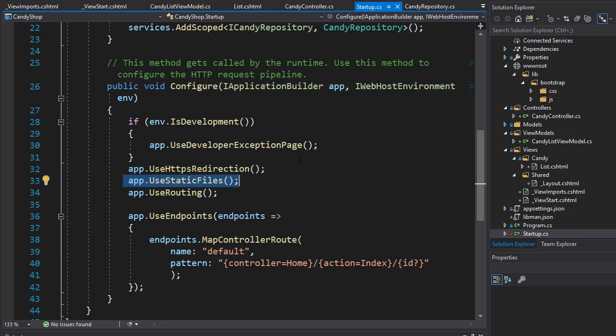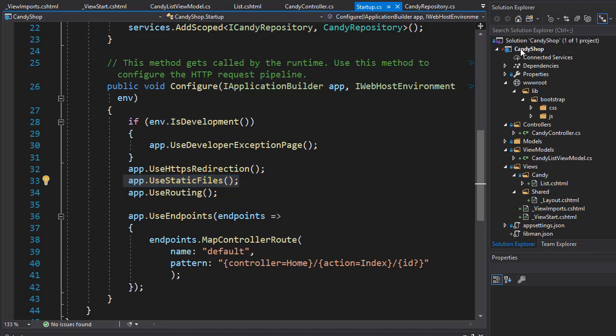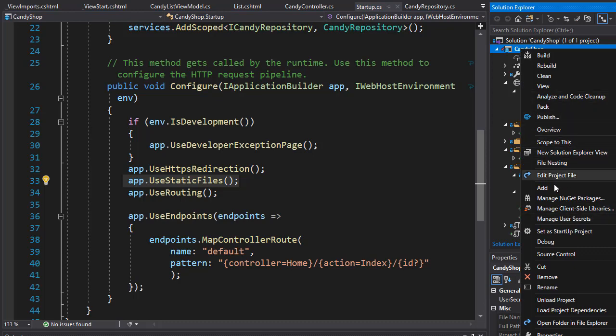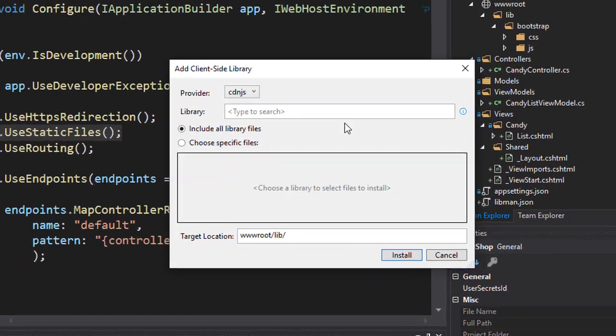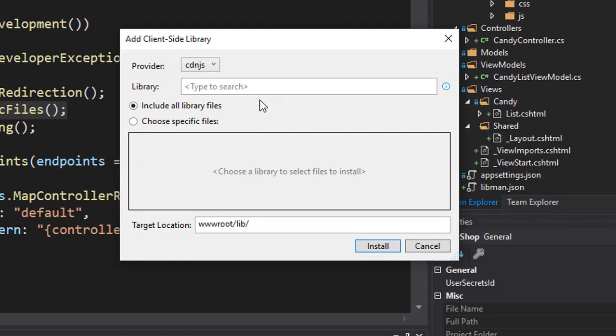So we installed Bootstrap, but we are really not finished with it yet. And that's because Bootstrap has a dependency on jQuery. So we need to install that as well. And we'll do it the same way that we installed Bootstrap. And just like Bootstrap, we will install it in the wwwroot folder. So again, right-click the project, Add, and we are adding client-side library again.